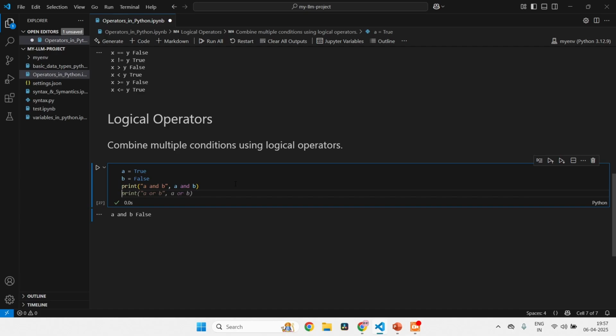So the next operator is OR. If we say print a or b, what should be the output here? The output should be true, right? Because when we do an OR between 1 and 0, the output will be 1. So 1 means true. And here a or b gives us the output of true, right?